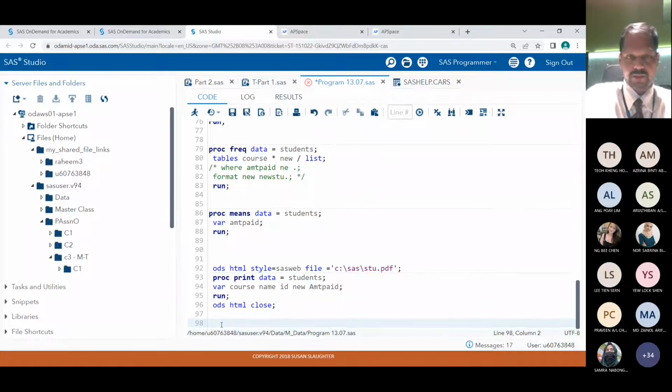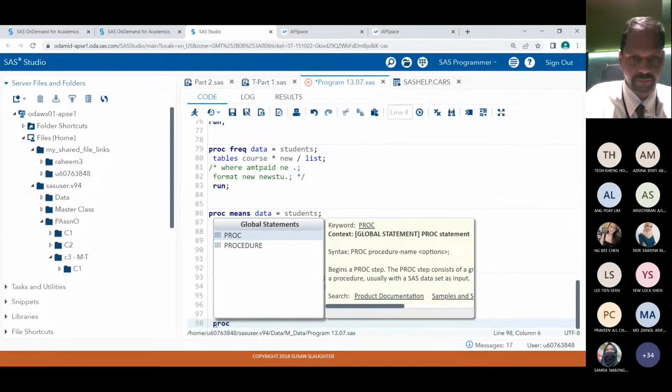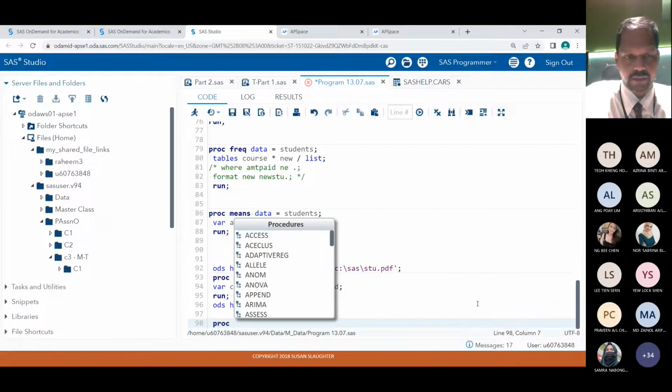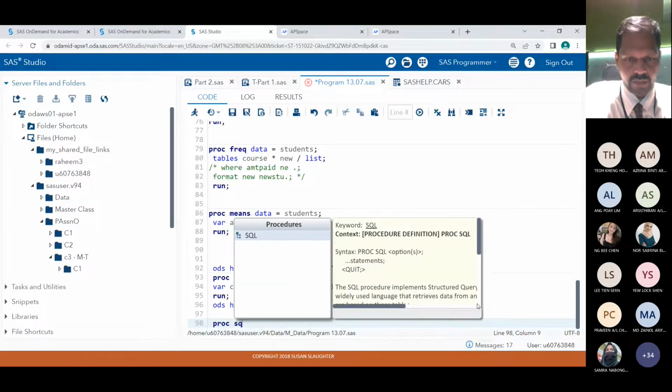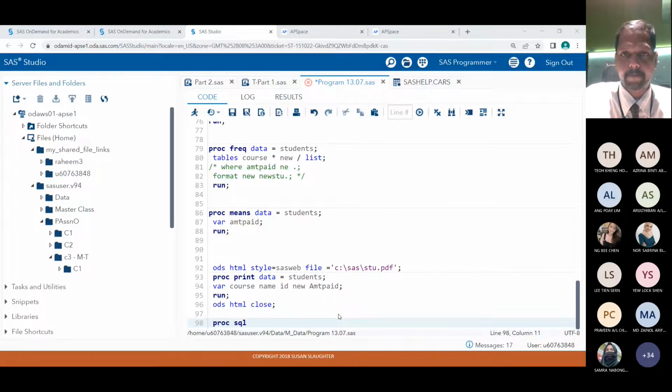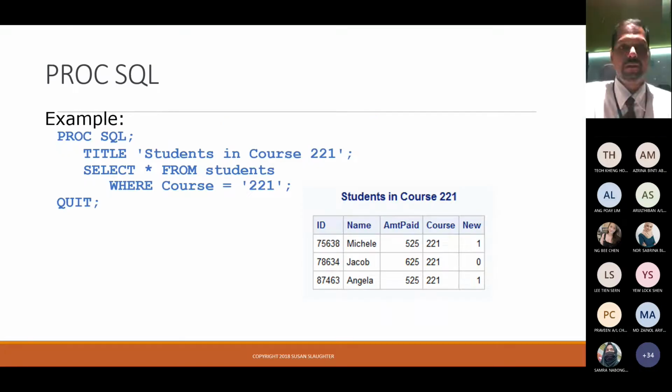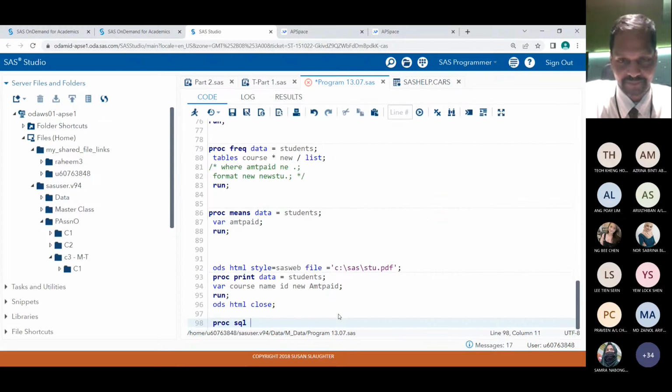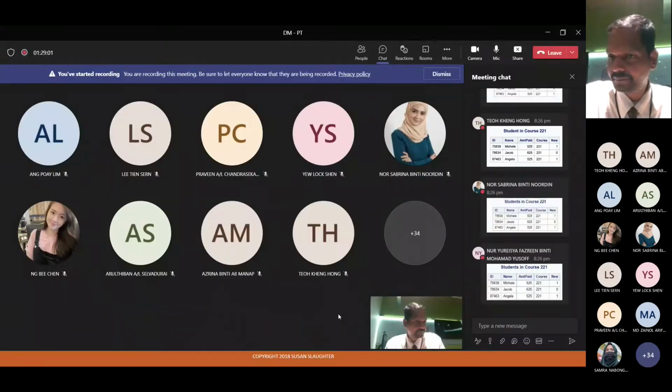Okay, how do we start? We start with proc SQL. What do we do? Proc SQL, a class. I was thinking somebody would prompt, nobody's prompting. Everybody getting it? No issues then.